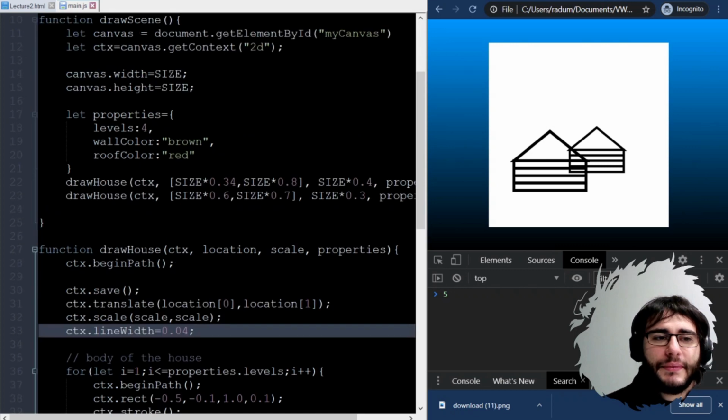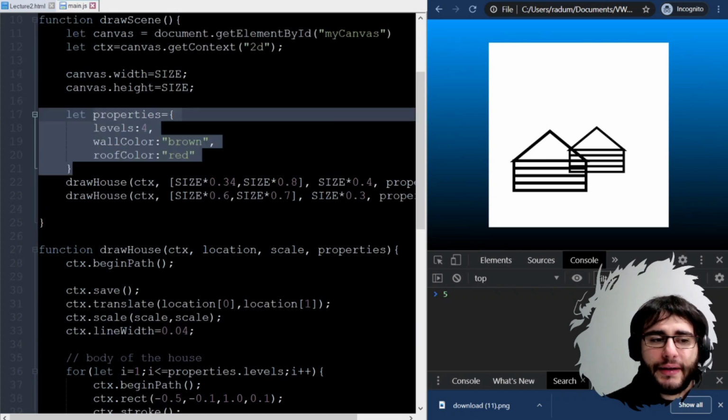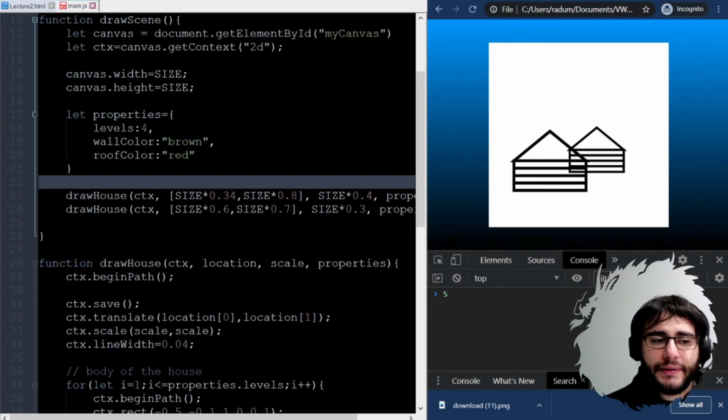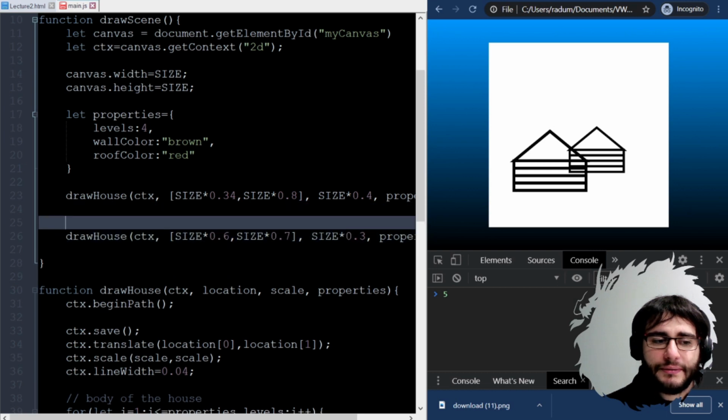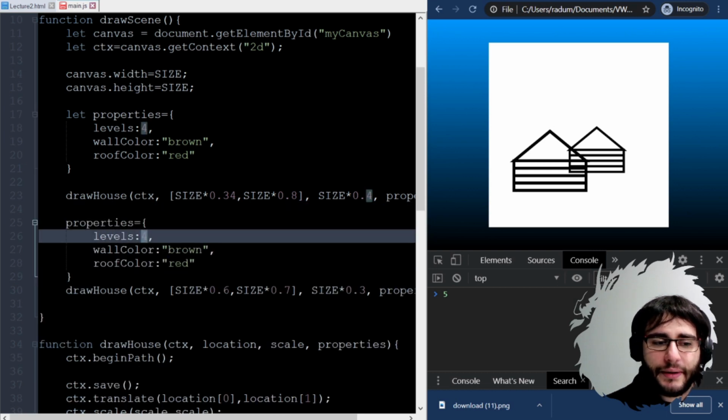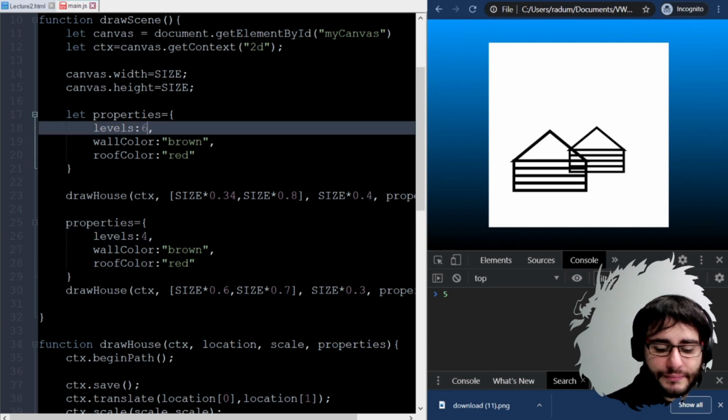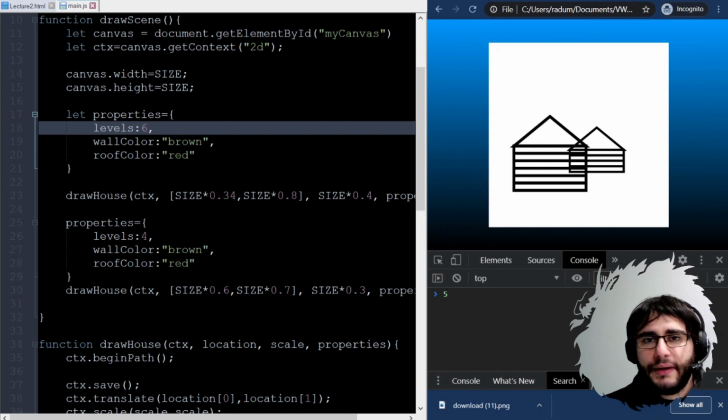Now, because of writing the code like this, I could define different properties for the second house. Maybe the first one could have 6 levels, and the one in the background has just 4 levels. So you can see how it's changed. And you can really go and do anything you want here, any kind of design choices.